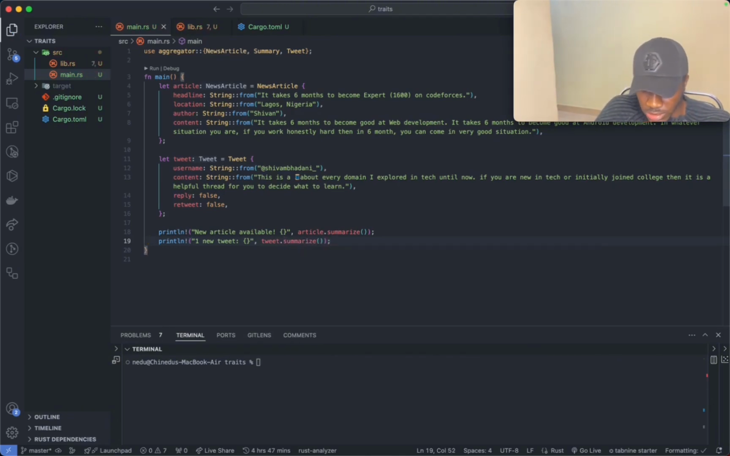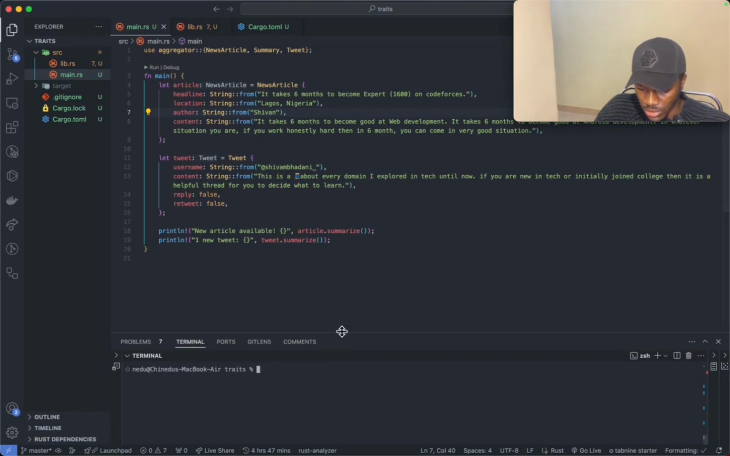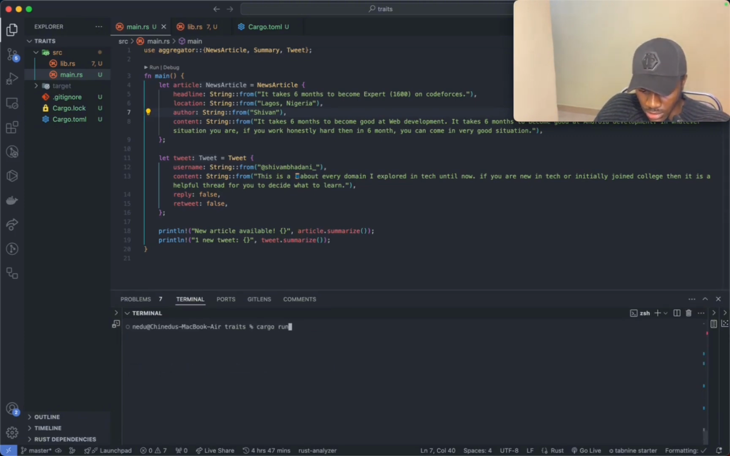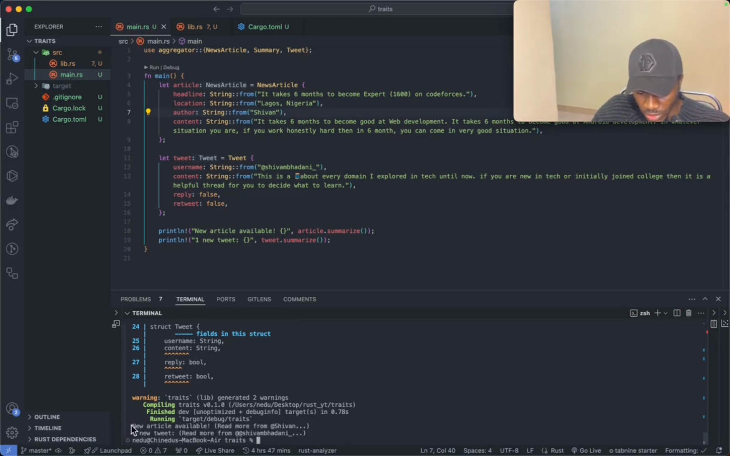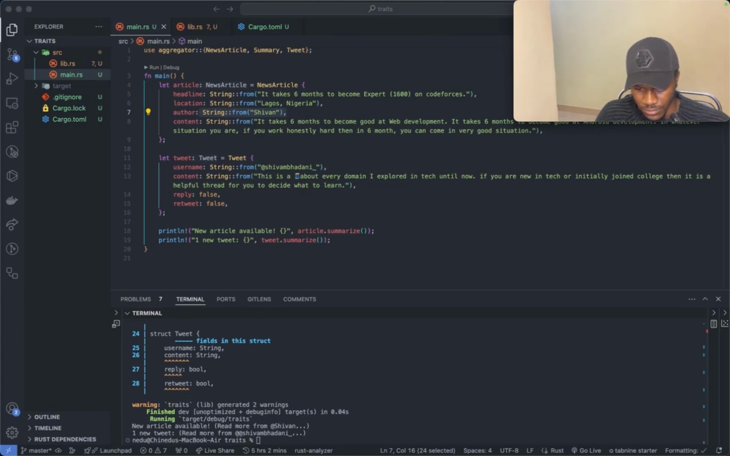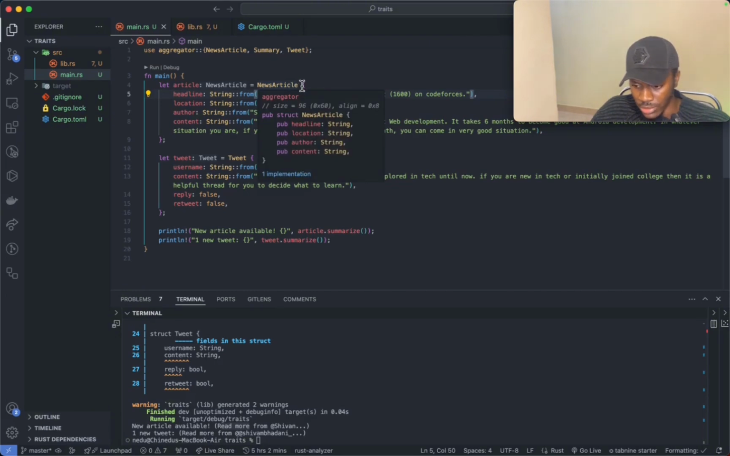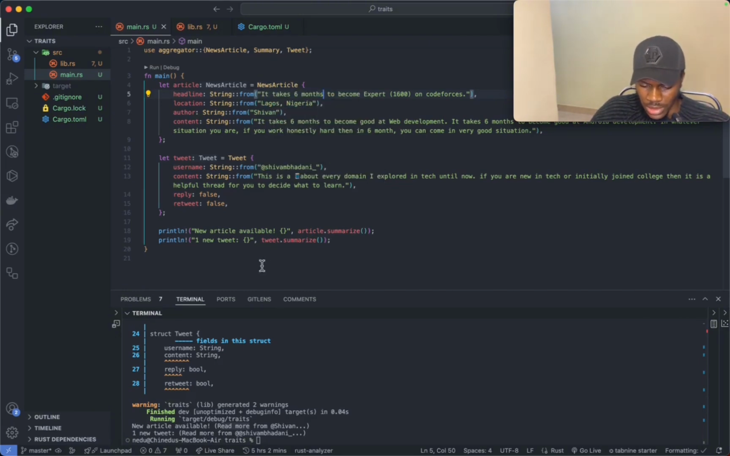So when I save this and I run the code, we'll take note of what is going to happen here. When we run this code, I will just increase the terminal. So I'll say cargo run. As you can see here, I have new article available. So basically, what has happened here is that we've been able to use a default read more for the news article, which we did not define a method for, and for the tweets itself, we've been able to get the author's name.